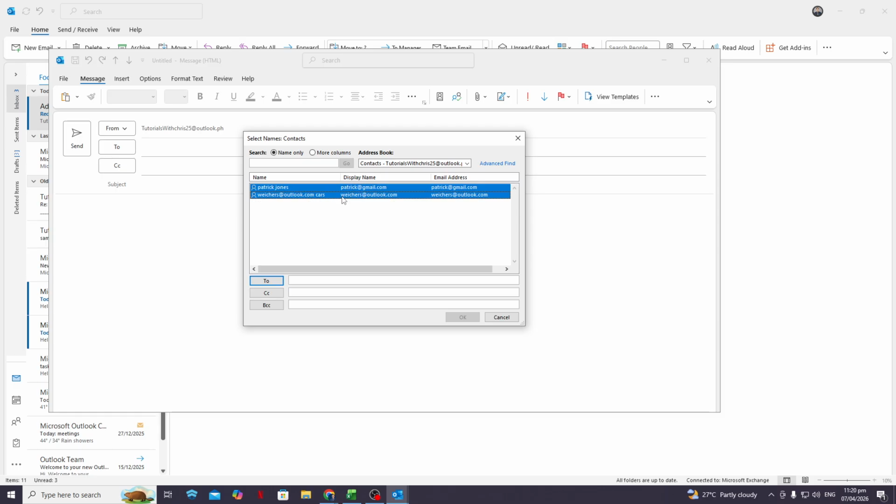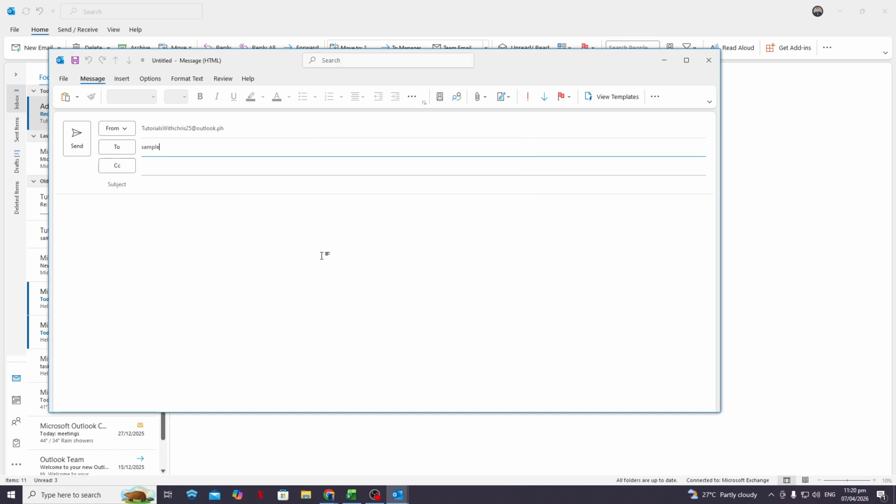Take a moment to review the list of members. Make sure you've added everyone you need and that there are no duplicates or incorrect addresses. This helps prevent bounced emails later on. Once you're happy with the group name and the members, click Save and Close. Outlook will save your new email group in your contacts.